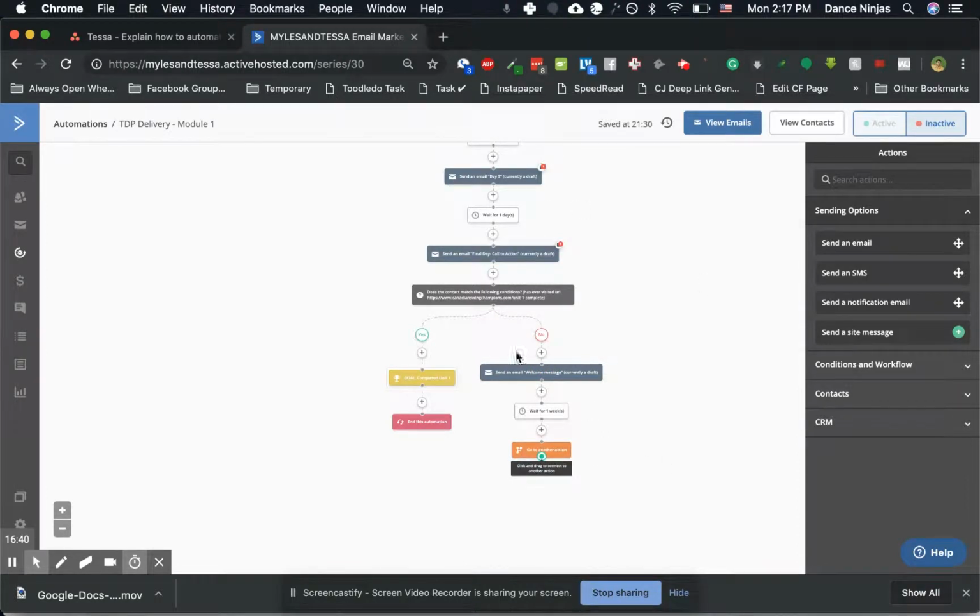it repeats. So they get this message that basically says, hey, you haven't finished Unit 1 yet. Go in and finish Unit 1 so that you can get Unit 2. And then it waits a week, checks again if they finished it. If not, sends them down this path again. And yeah, I'm just not sure why it's not working.